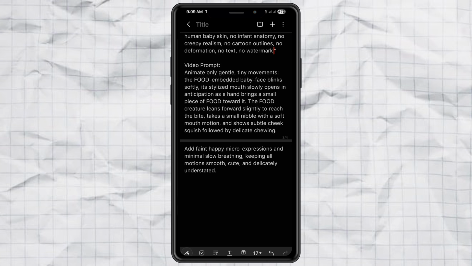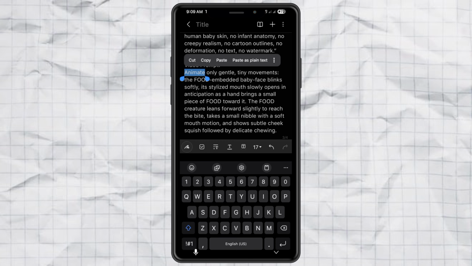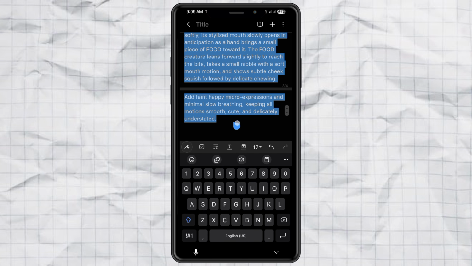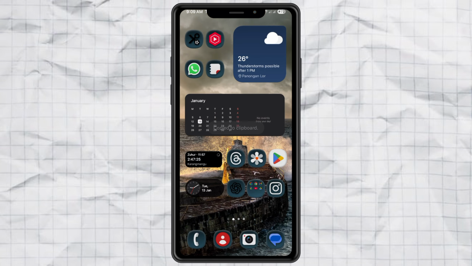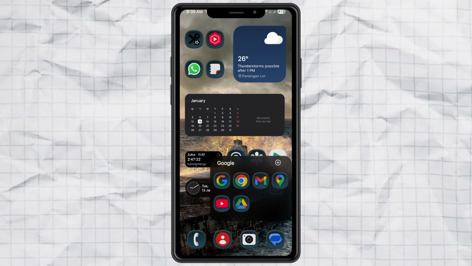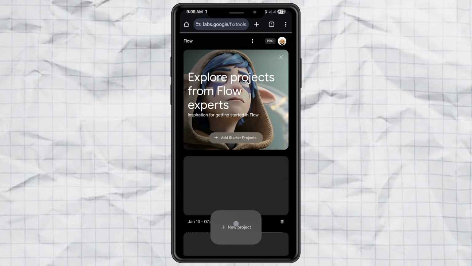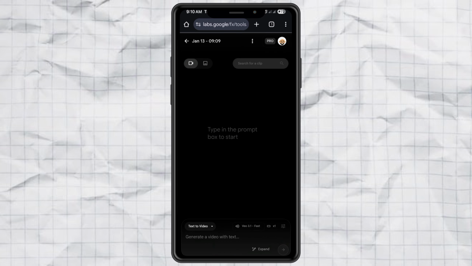Step 2, generate the video. Next, go back to the website and copy the ready-to-use video generator prompt. You don't need to change anything here, it's already set. Now open your favorite video generator. I'm using Google Flow. Create a new project, then choose the Frames to Video option.